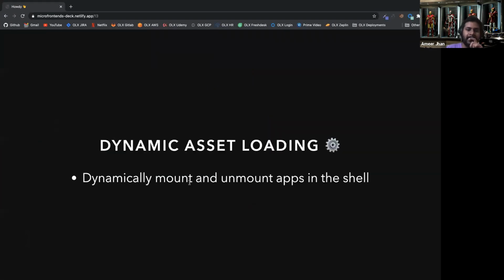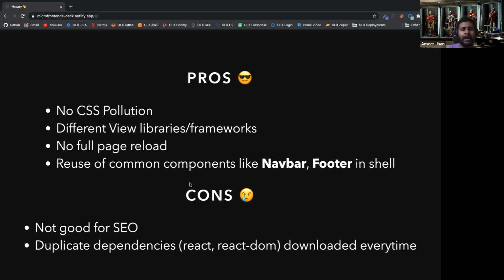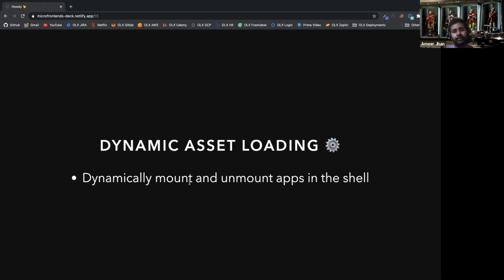Okay, now let's look into the next strategy: dynamic asset loading. This is a superset of the previous strategy, and here we try to eliminate the iframe and the problems the iframe causes. The whole idea of this strategy is that we dynamically mount and unmount the app ourselves rather than depending on an iframe. When you go to the profile page, the shell is going to load all the assets, by which I mean the JavaScript and the CSS used by the app, into the shell itself.